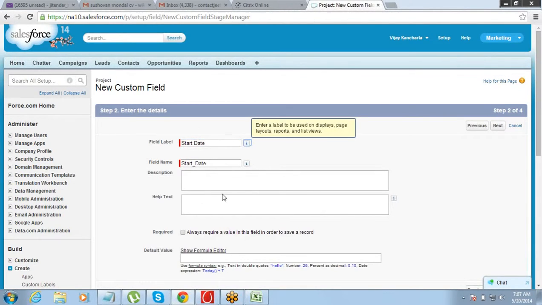Now it's pretty simple. Start date. If you want the field to be a required field, means a mandatory field. If you would have noticed, while you try to create an account, the account name is a required field. If you do not put a value for that, the record will not be saved. If you want this to be a required field, you should select it here. Otherwise, you can straight away go to the next.